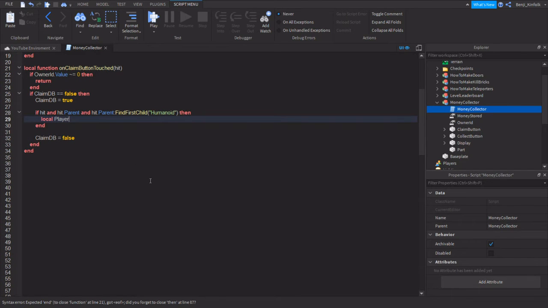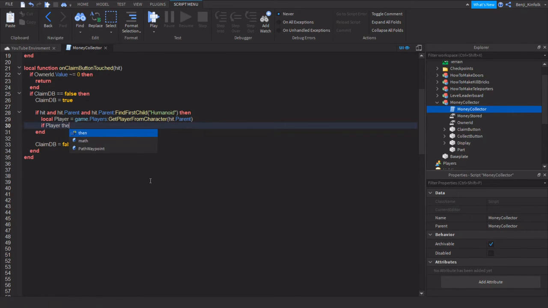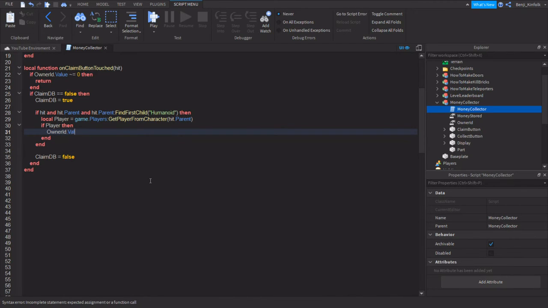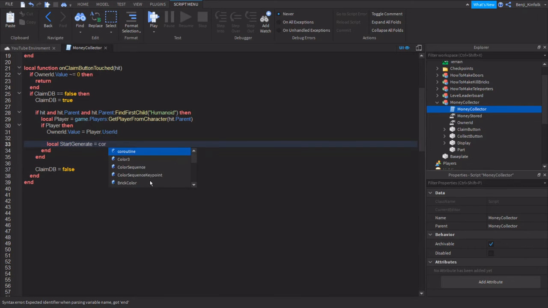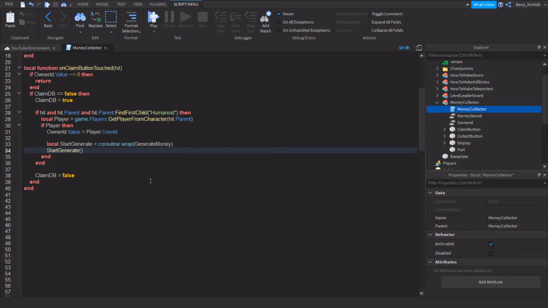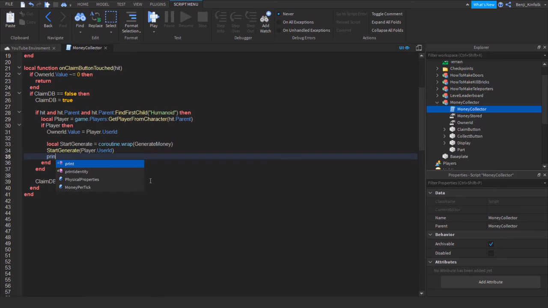This claim button has only one purpose, which is to claim the ownership of the money collector. Once the money collector is claimed by a player, it will kickstart our GenerateMoney function, which will generate money based on our MoneyPerTick value above for the time period that this player owned the machine. We are using a coroutine here to put the GenerateMoney function on a separate thread, so that it can continue to run all by itself and will not impact other functions and events we have.